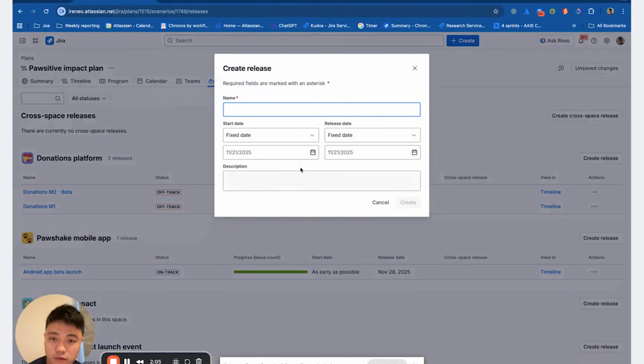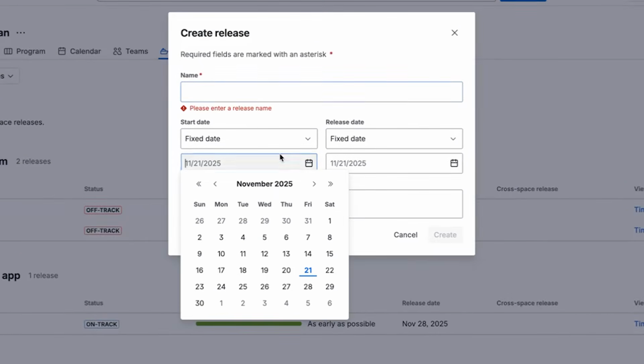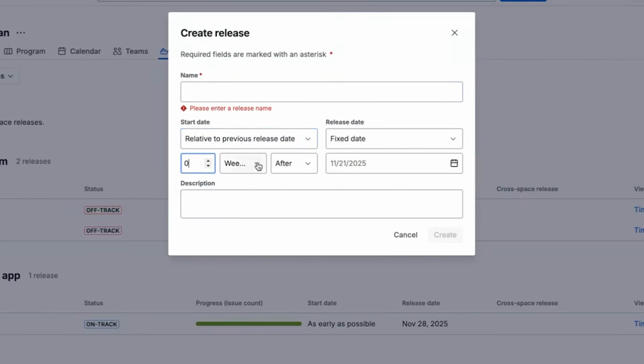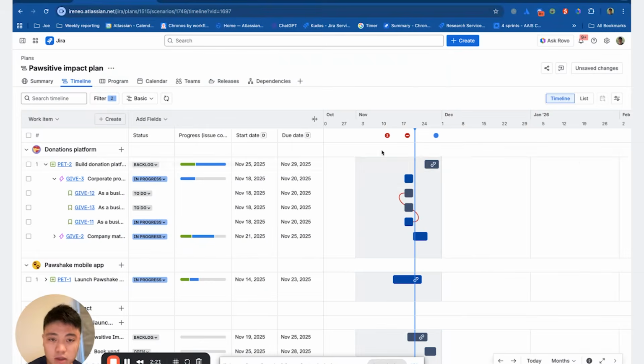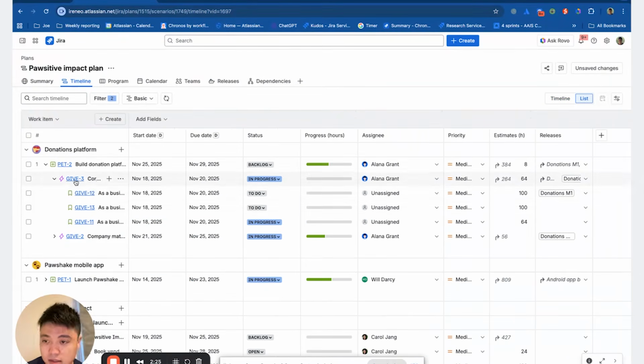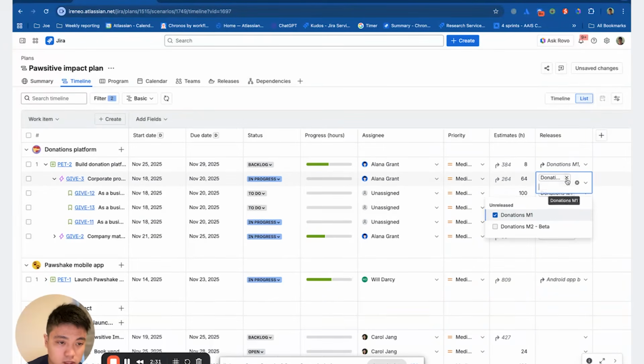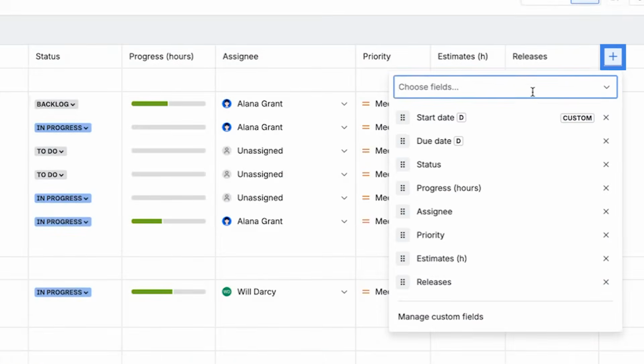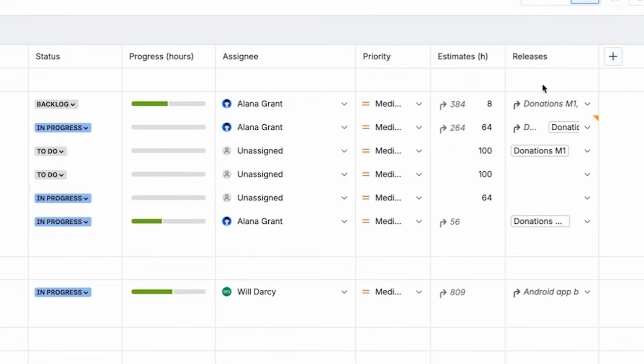But also, if you find yourself recurringly creating releases, you can select this option, relative to previous release date, and set it to a certain time frame after you've created a previous release. Once you've created that, you can actually go and assign tasks and epics to certain releases. So in this case, corporate promotions, we've assigned to donations M1, and we've assigned company matches to donations M2 through here. To make sure you have this field, you can click this plus here and search for releases. Obviously, in this case, it's already there.